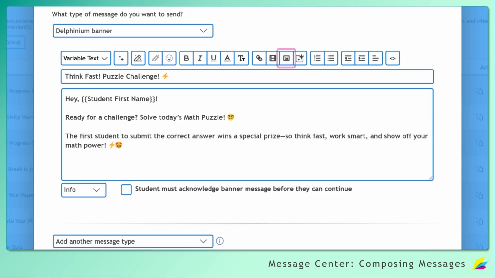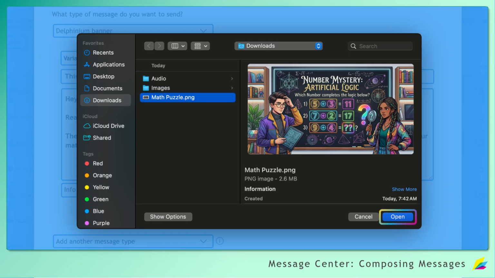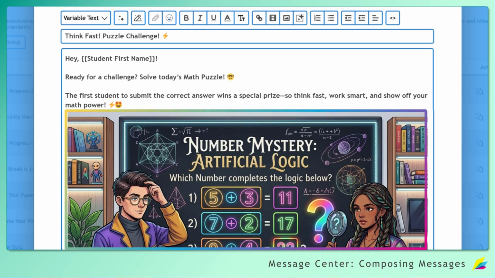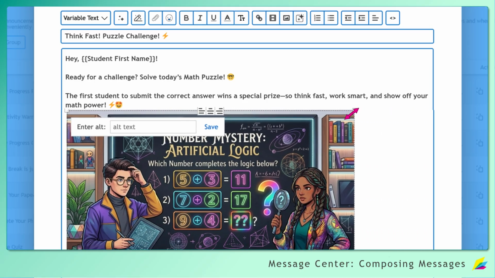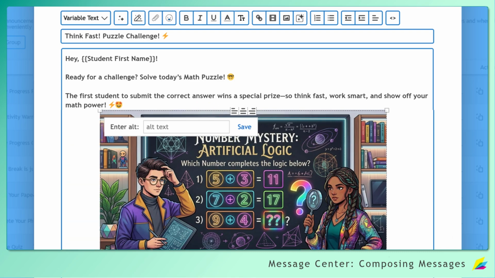You can also insert your own image to make your message more visual. Place your cursor where you want it to appear, click the image icon, then select an image from your device, and click Open. Once it's in, click the image, and use the drag corners to resize it, and the alignment toolbar to reposition it in your message. Let's click on Center Align for this one. And if you need to remove it, just select the image, or place your cursor right after it, and press Backspace.